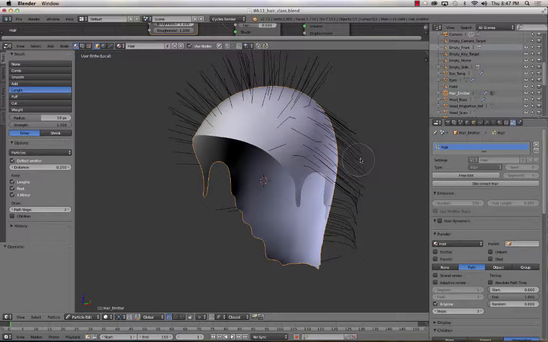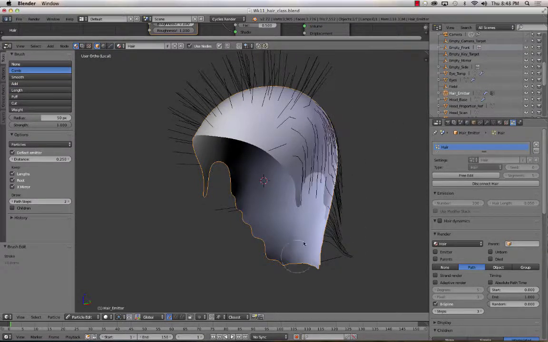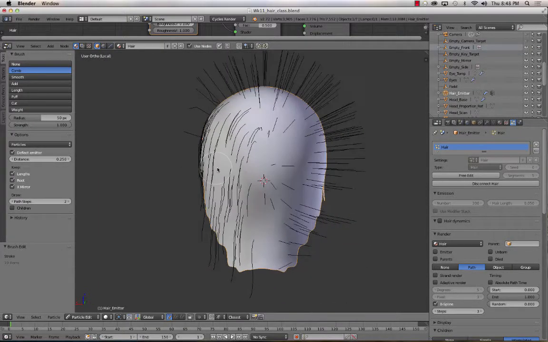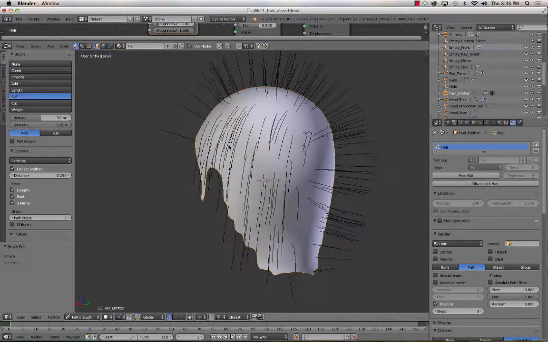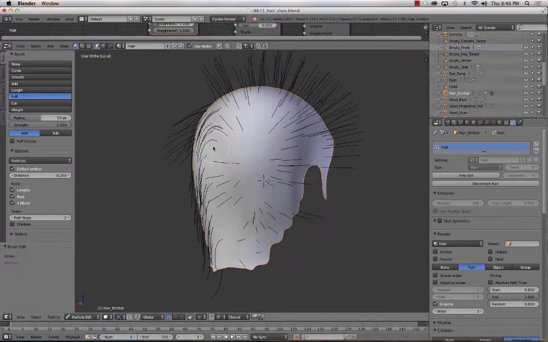You can adjust the length, so you can grow the hair or shorten it. Puff. So let's say you comb the hair down really close to the head, and you don't want it to be laying super flat, then you can use the puff brush and bring it back out a little bit.